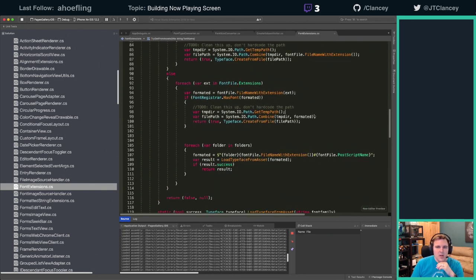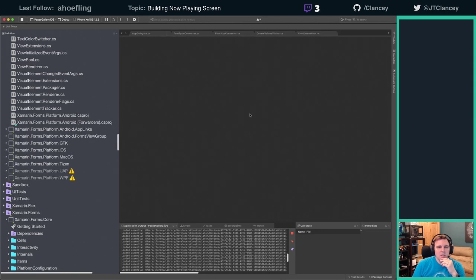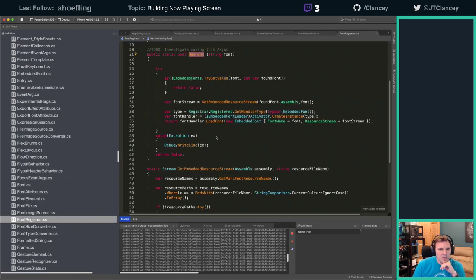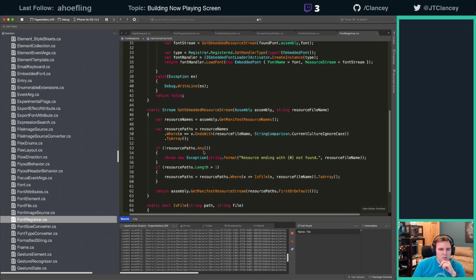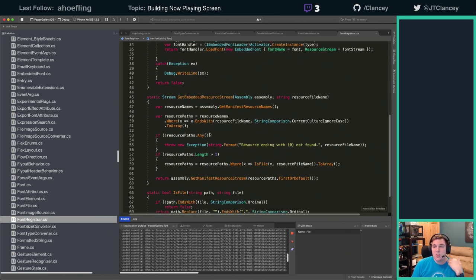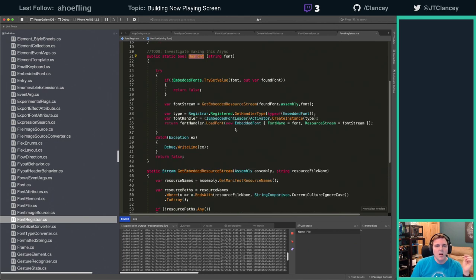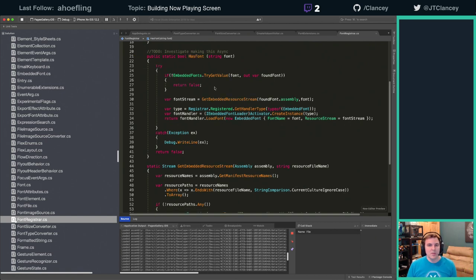Right here. So right now, what we're doing is the registrar doesn't has font. We need, on iOS and Android, it both does something different. It will go and get the embedded resource, and then on iOS, we can just read that embedded resource out and use the bytes directly, which is really exciting and really nice. On Android, we didn't have that luxury. We had to save it to a file, then load it from a file. UWP is gonna be the same thing, unfortunately.